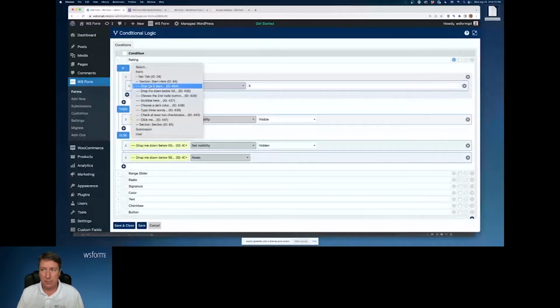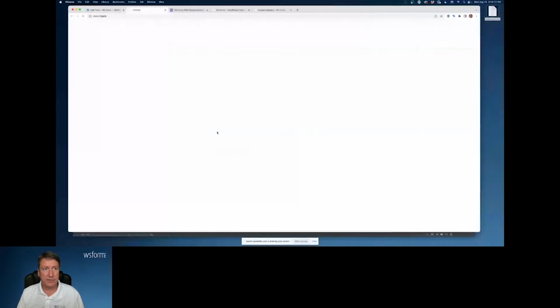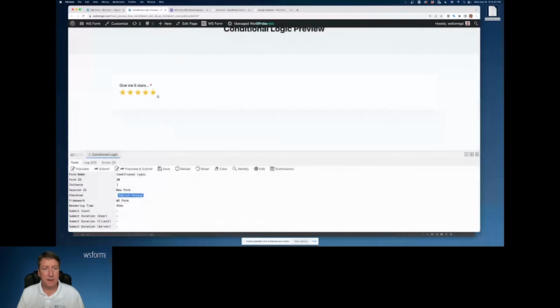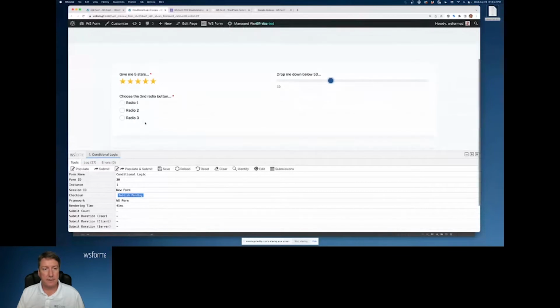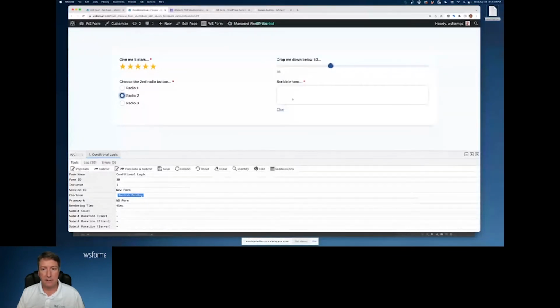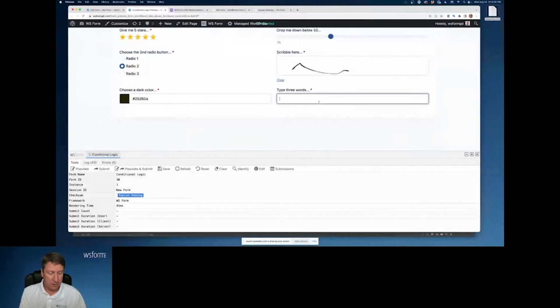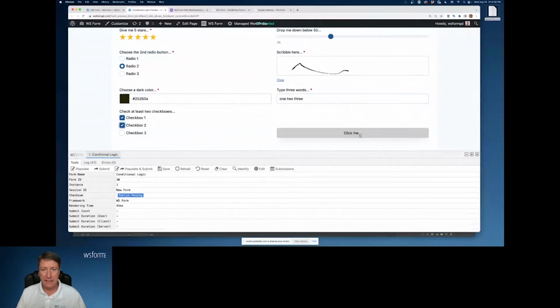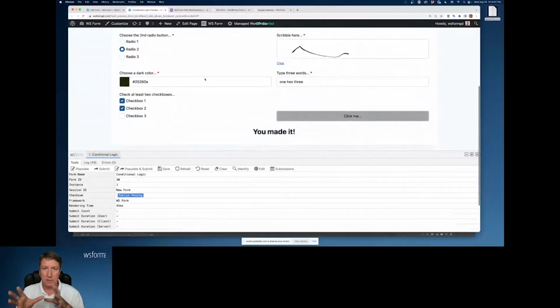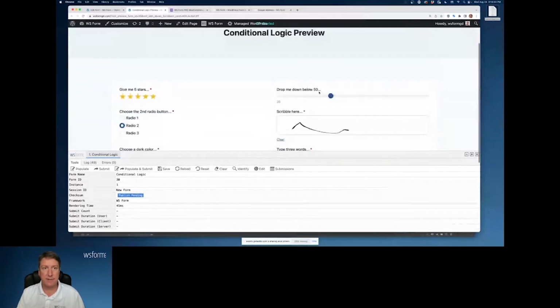So for example, let's preview this demo so you can see how that works. So it's quite a simple demo, but this will say give me 5 stars. So I click on that. Then we've got a range slider. I want to drop that below 50, and it will then introduce another field here. Choose a second radio button. Do a signature, choose a dark color, type 3 words, choose at least 2 checkboxes, and click a button. So that's all done with conditional logic. Check in each of these different field types.